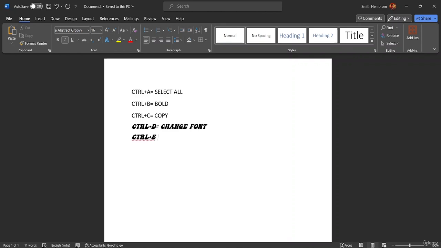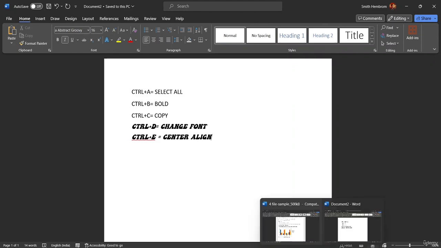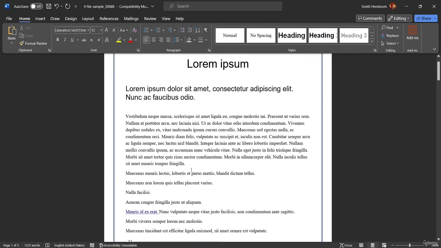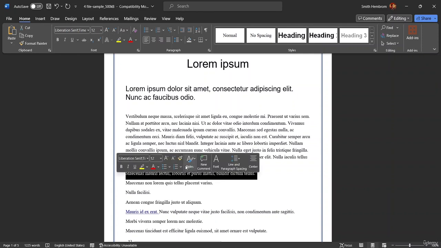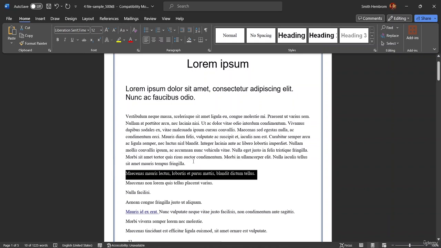Control E is equals to center. Like you will be able to center a line. I will show you guys over here. If I come over here, let's come to this one. From here basically if you want to centralize this one, the alignment over here, suppose I want to centralize this particular thing. I have selected that particular part, and now if I click on Control E, you guys can see it will just center a line. Again, if I click on Control E, it will come back onto the same position.